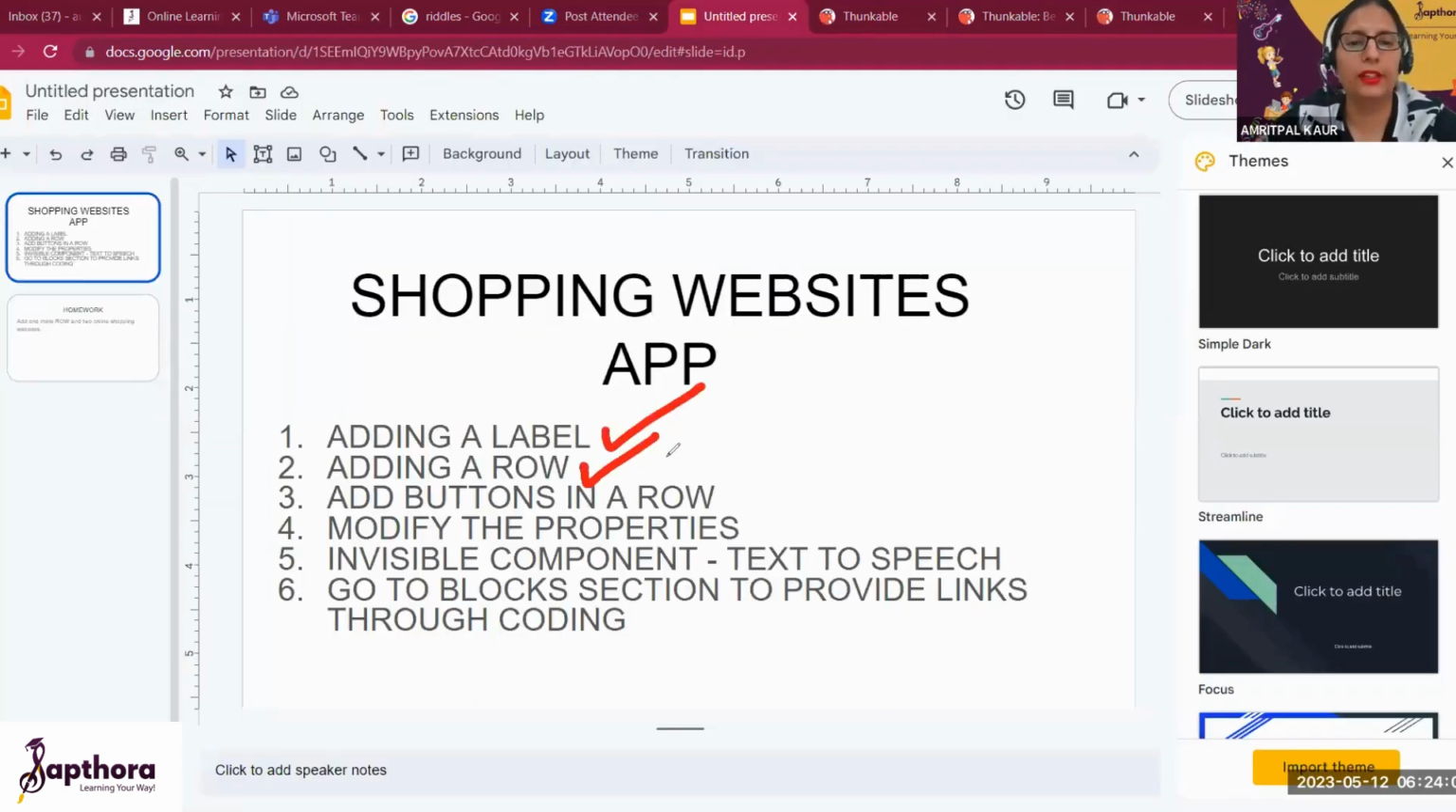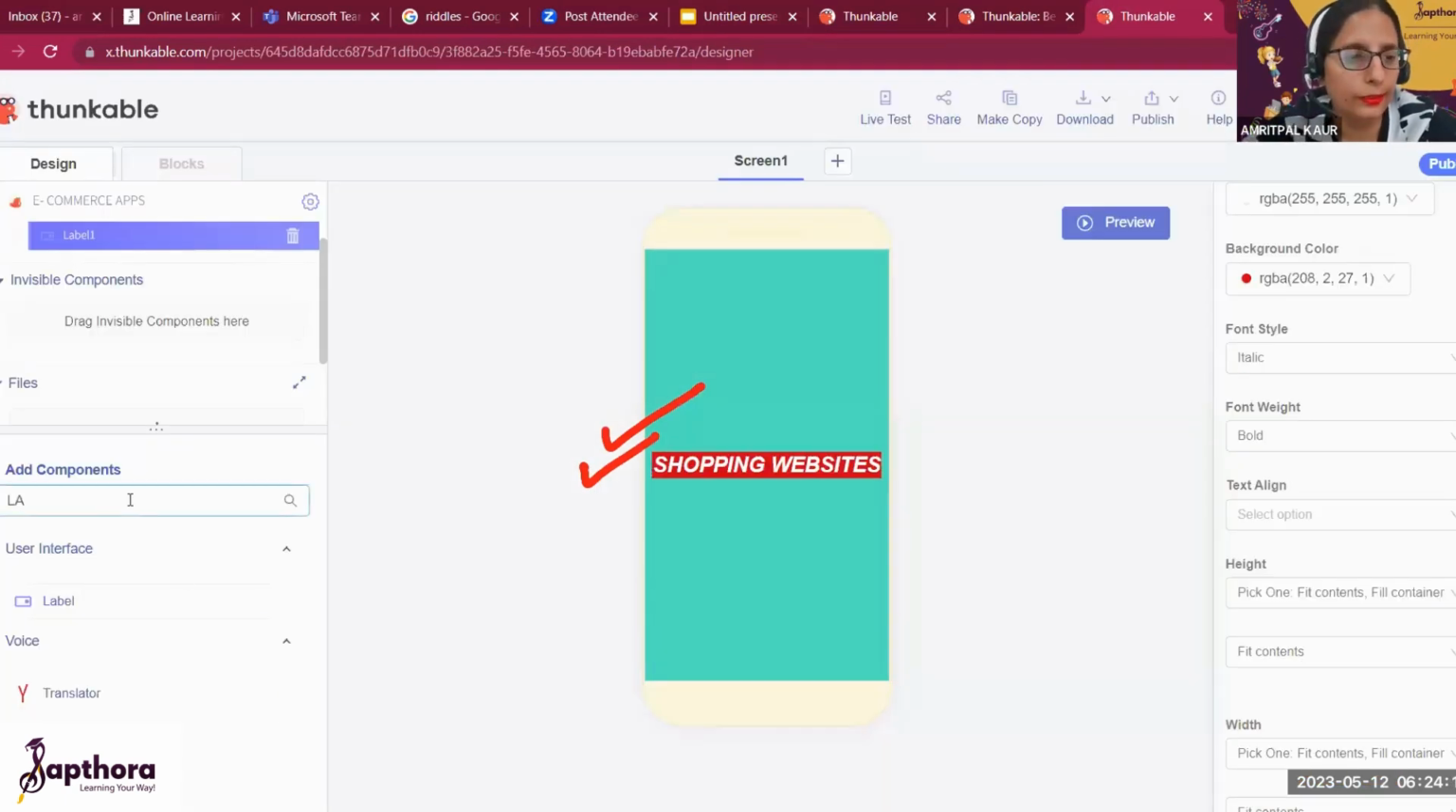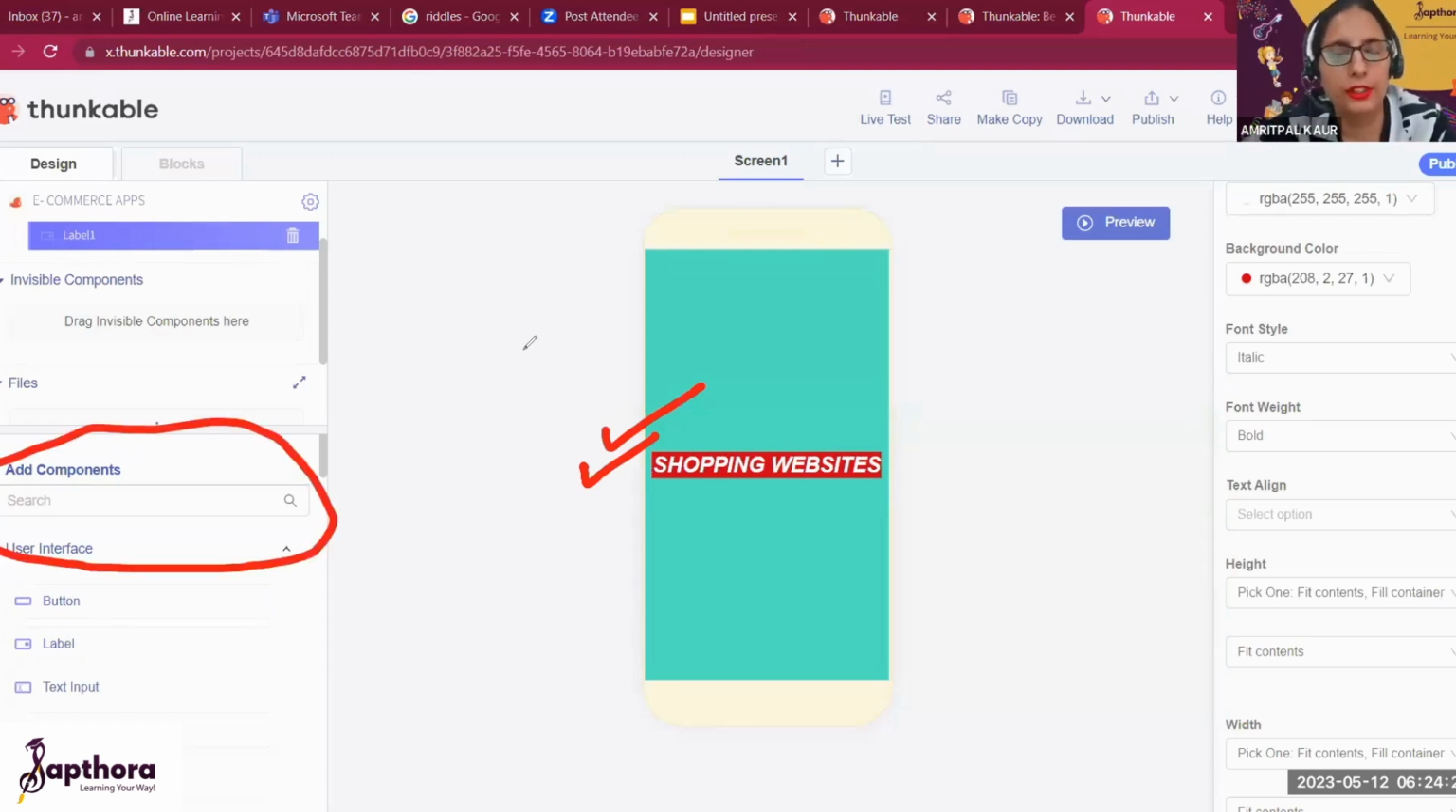Next thing, we will add a row, right? Now, let's go to the Thunkable app once again. Here in the add components section, in the extreme left side, we will search row, and drag it onto the screen.